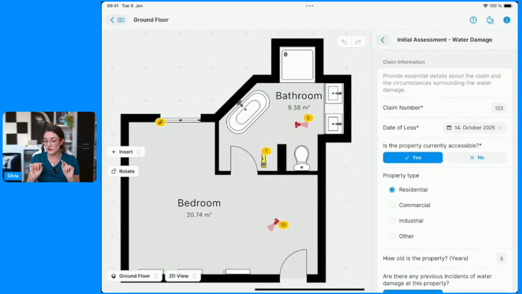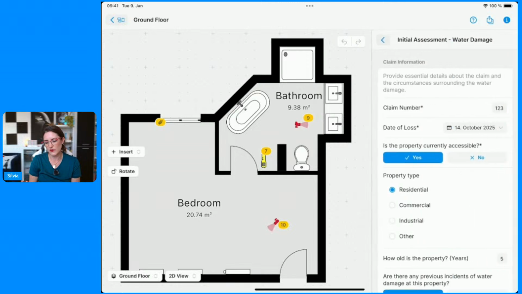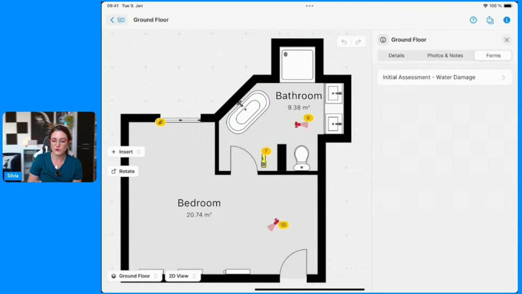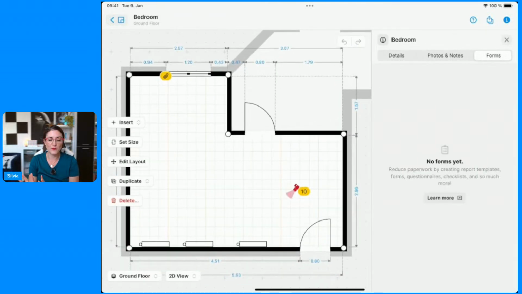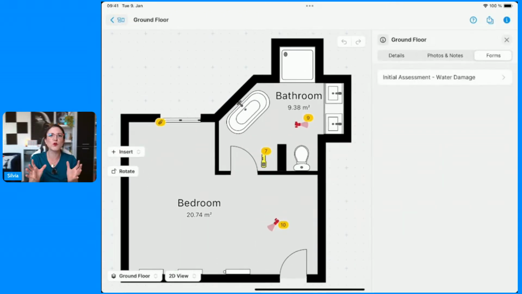Little important note, when I go back, then I can go back into my form and it's still filled in. And if I select a specific room, I will not see the form, but not because it has disappeared. It's just because it is still saved at the floor level, right? So once you're outside from any room, you will see the form available there. Okay, it depends how deep you need to go on your floor plan.